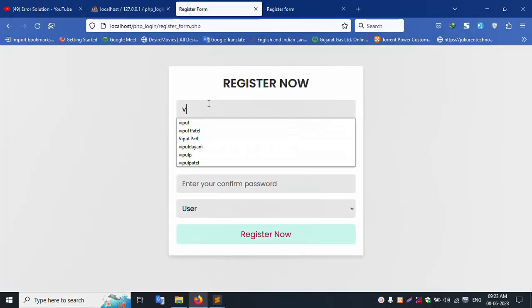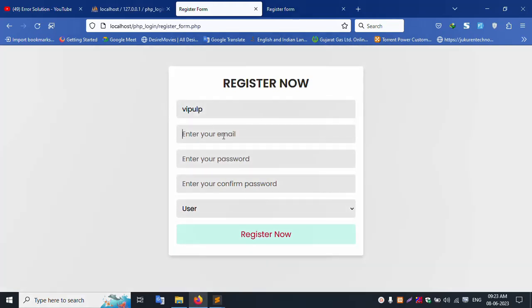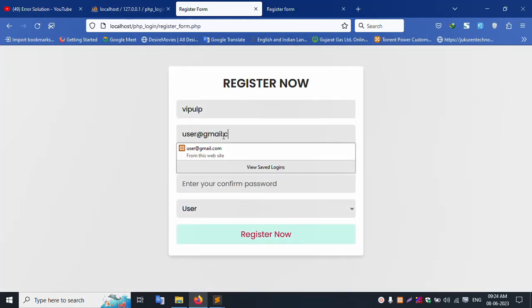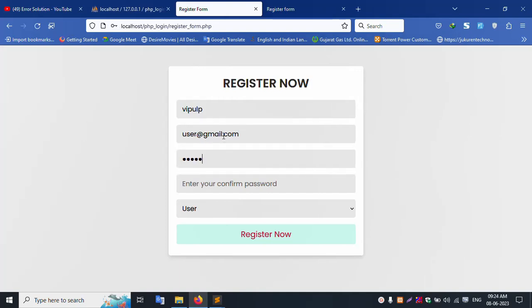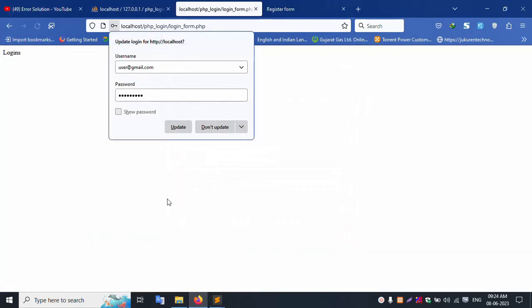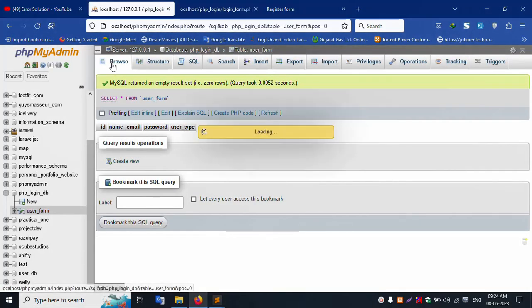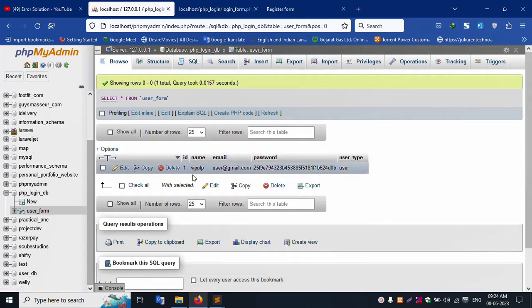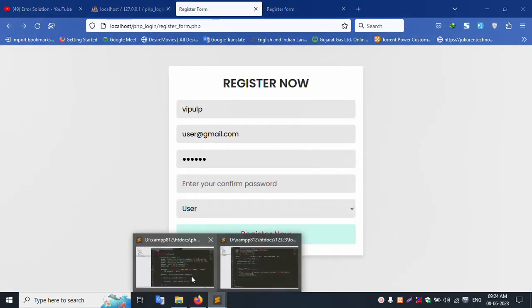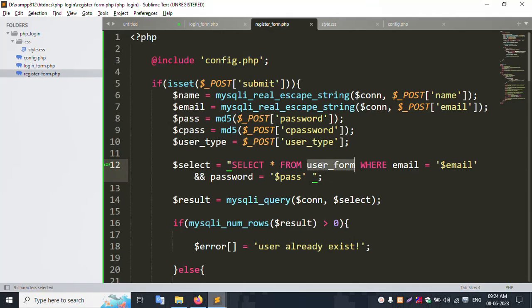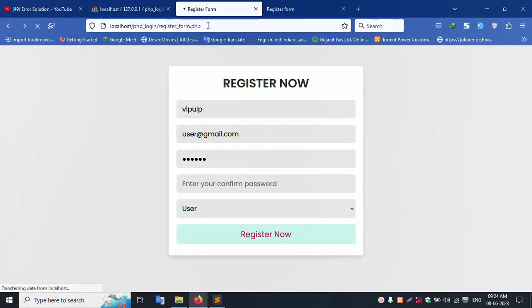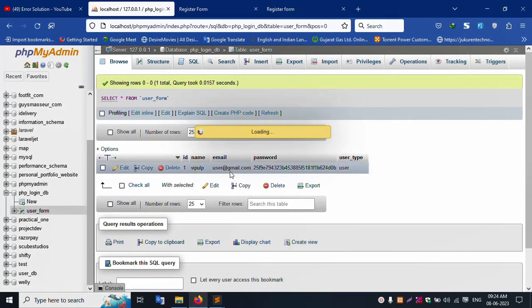My name is Vipul P, user@gmail.com, password 1234567891, confirm 1234567891, and the user registers successfully. Login successfully with this user, then refresh. Creating again with the same email and same password is allowed by this method. Refresh, and blank the email and password, then set again.